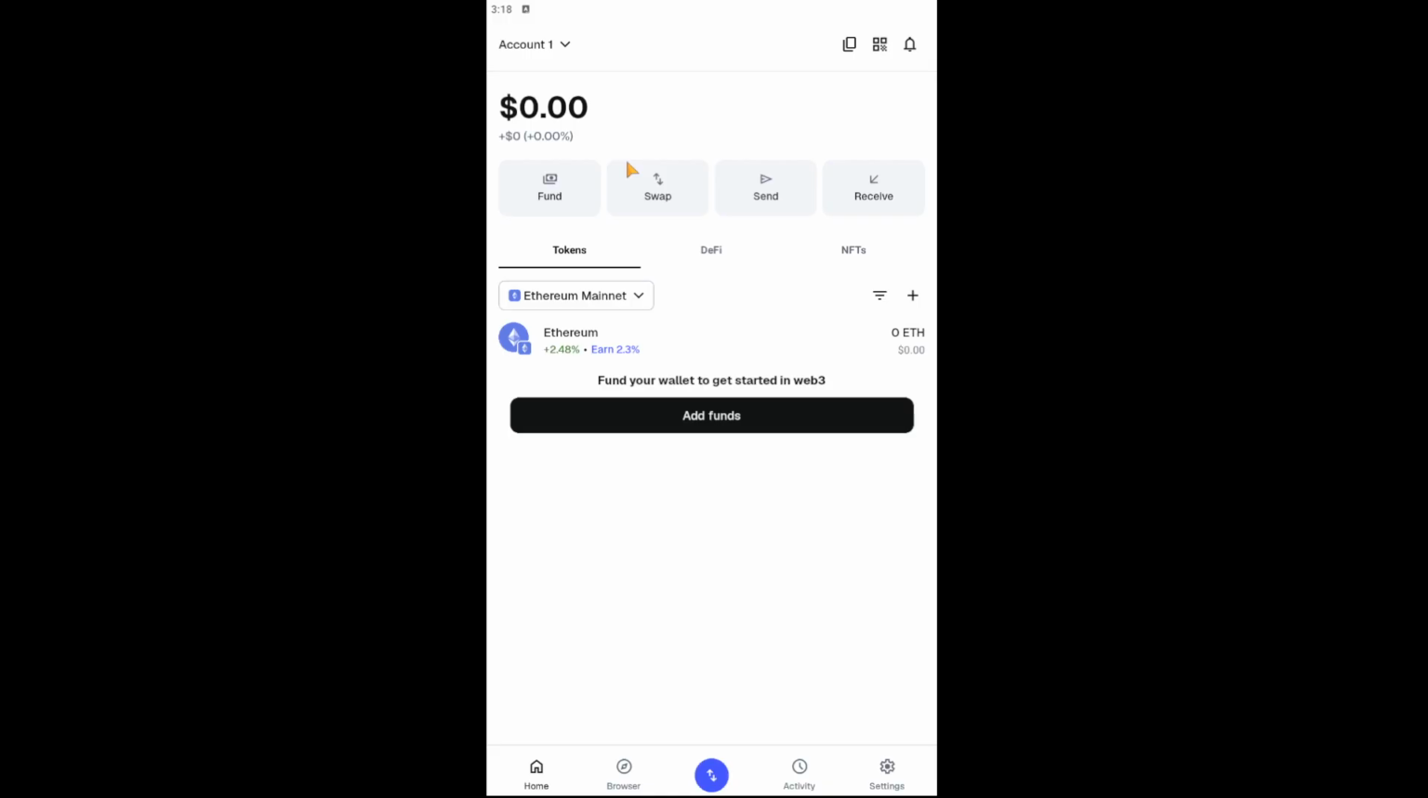Now, as you glance at your home screen, you'll notice several distinct buttons designed for receiving, sending, and swapping cryptocurrencies. What we're interested in today is how to fund your wallet, so go ahead and tap on the Fund button and then click on Buy.